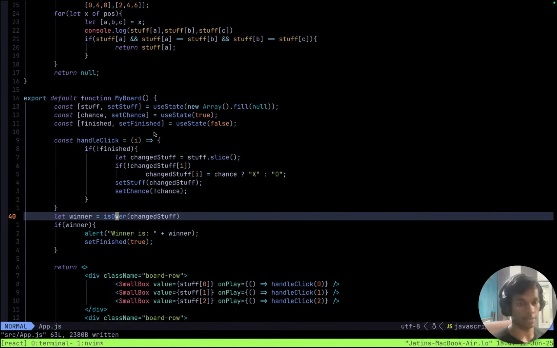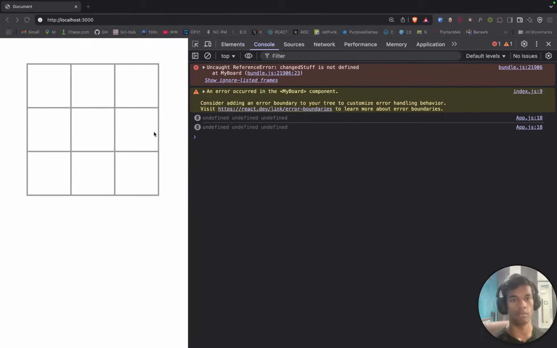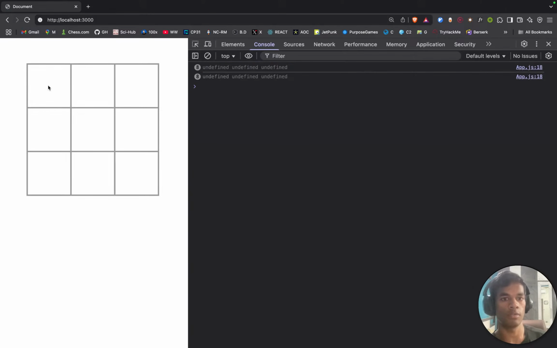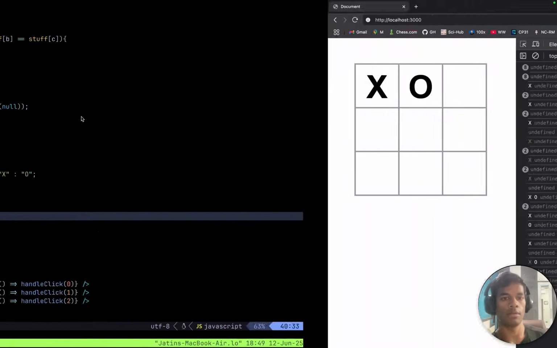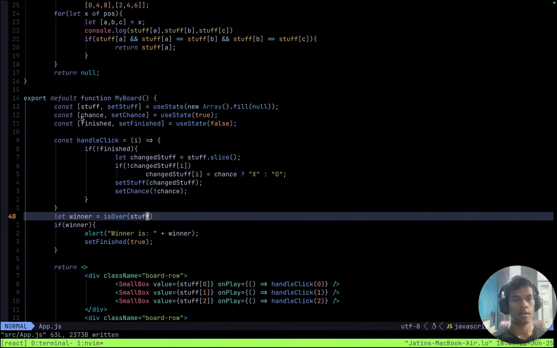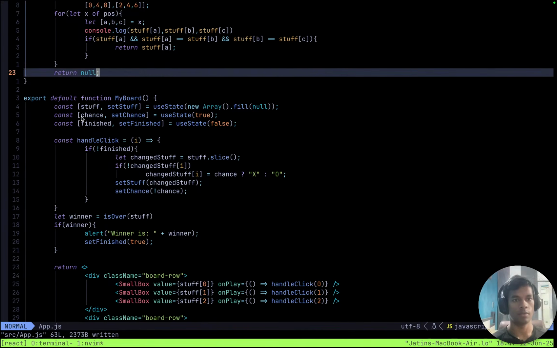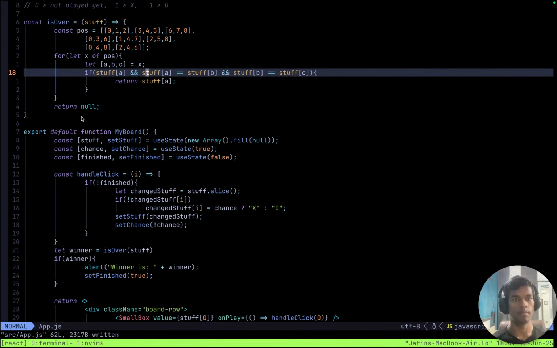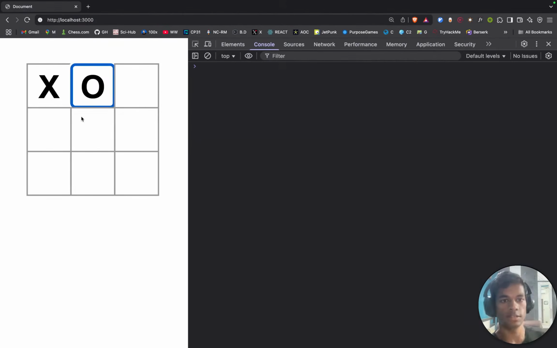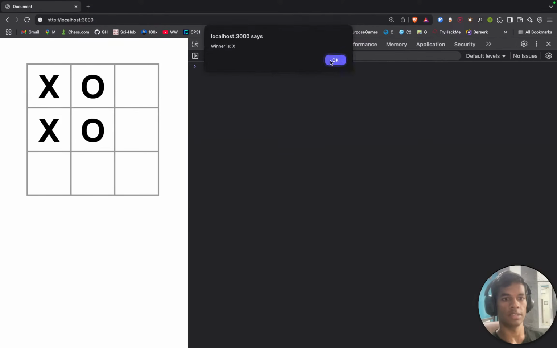Changed stuff. Yes, makes sense. What the heck is changed stuff? It is nothing. I have stuff. What I have is stuff. Changed stuff. Refresh. Undefined. Undefined. Yeah. Remove that. What was being printed before? Yep. This, and winner is X is not going away.